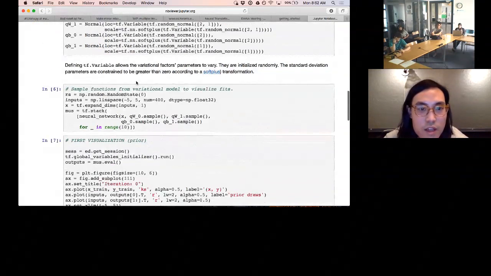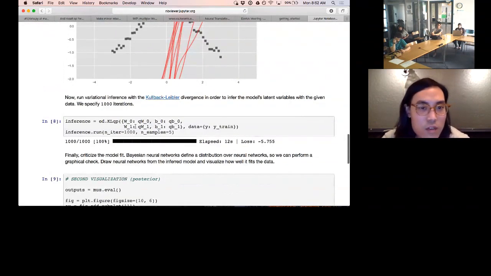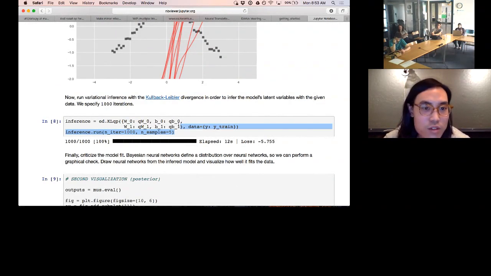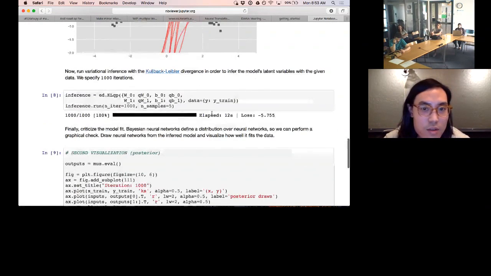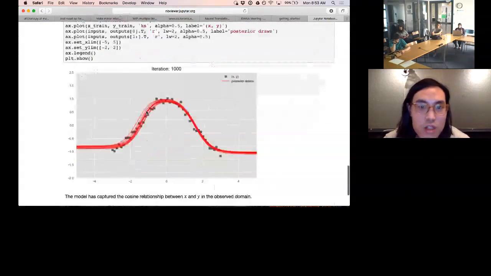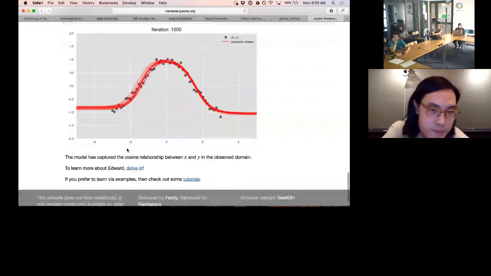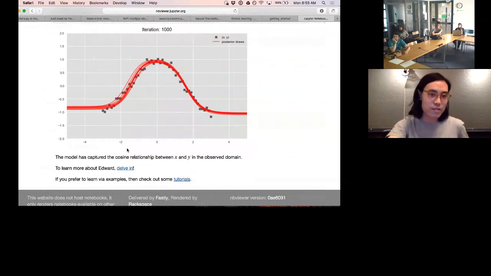You do that here. Then when you actually do a form of inference, you just pair these things up. So you have W0 and qW0, you have your data, and then you run your inference. Here we just show that it takes 12 seconds, and after you visualize the posterior distribution, you can see that draws from your posterior distribution actually fit the data set. And so you can see that the generative model actually interpolates well among the data within that domain. Does that clarify some things?